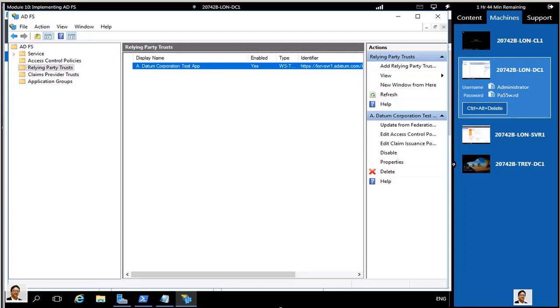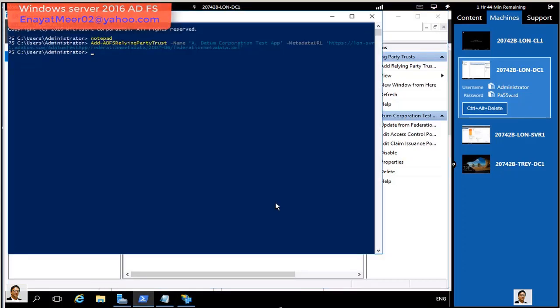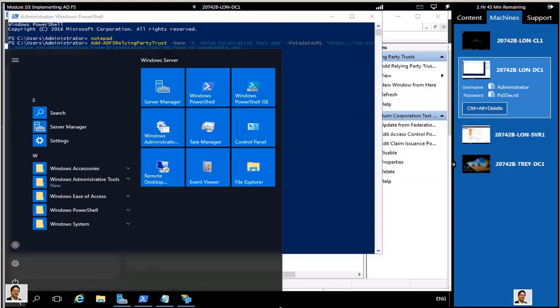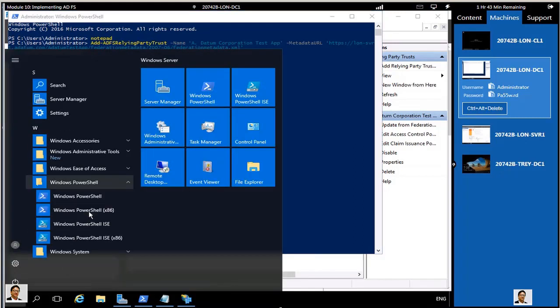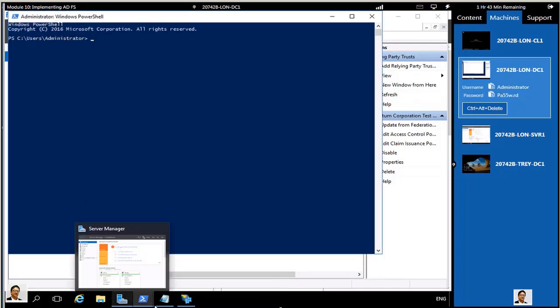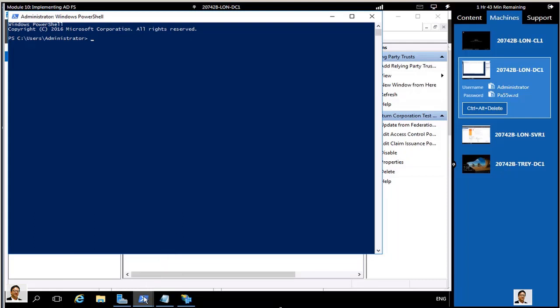So we are back on LON-DC1, and we are going to add a claim provider trust. Okay, so we are going to add a claim provider trust on LON-DC1. We can use PowerShell again. We can use the same command as we have done before: Add-ADFSClaimsProviderTrust -Name TrayResearch -MetadataURL.